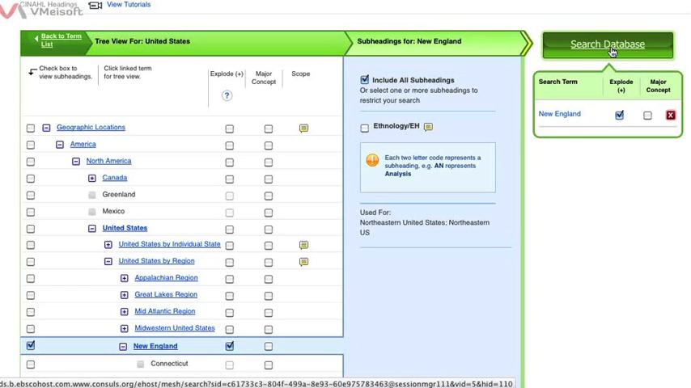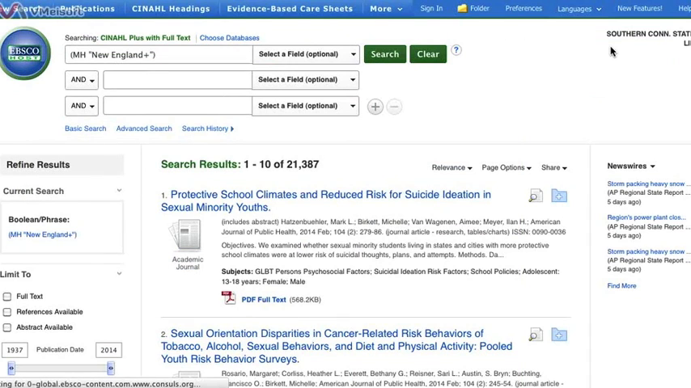Now if I search the database from here, I will get every single article in CINAHL that has something to do with the region of New England or one of those states. In this case it goes all the way back to 1937. Obviously this is a ridiculous search, 21,000 articles. You'd never actually do this search for real. But this sets us up so that we can then go into our advanced search.